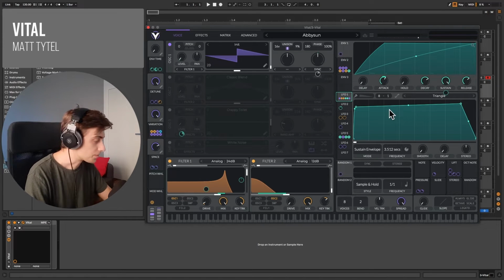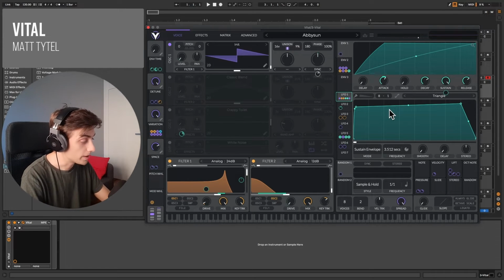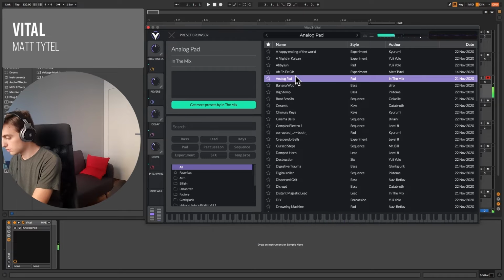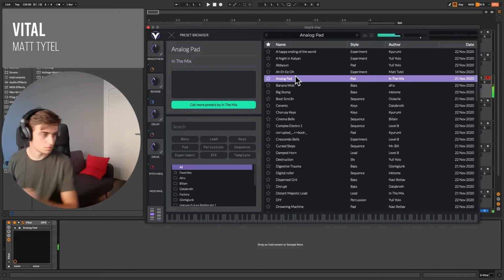It's got all the modern functionalities like MPE and microtuning, but it requires a little bit more CPU power than the previous synths. It's a free synth, but there are some subscription options for more functions and more presets. The free version comes with 75 factory presets. Let me play some of them.